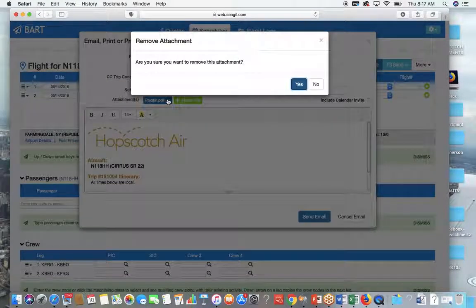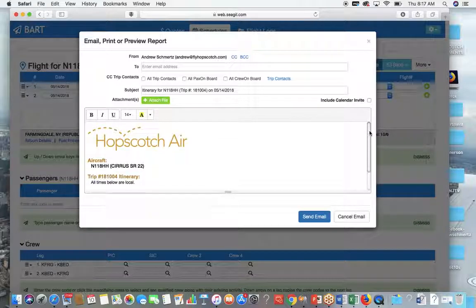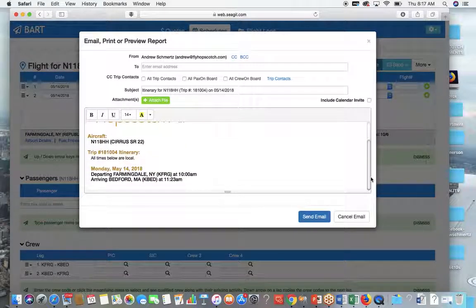And again, we'll remove the PDF and we'll make sure that everything is correct in here. We are also working with BART to add the FBO information here. We may have to physically add that. The PDF does include that, but it does not have the current format that we'd like to use. And that's how this works.